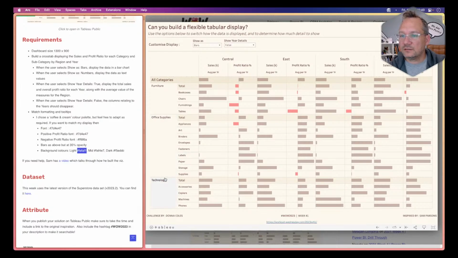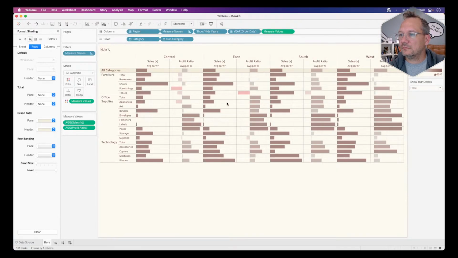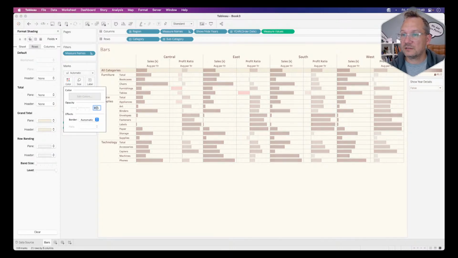Thanks for tuning in, Donna. I appreciate it. The other thing is, you said the bars are the same except at 35% opacity, but when I set my opacity to 35%, it gets really, really dark for my bars.